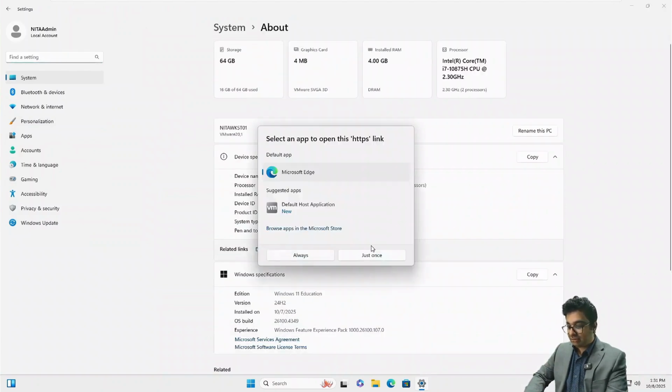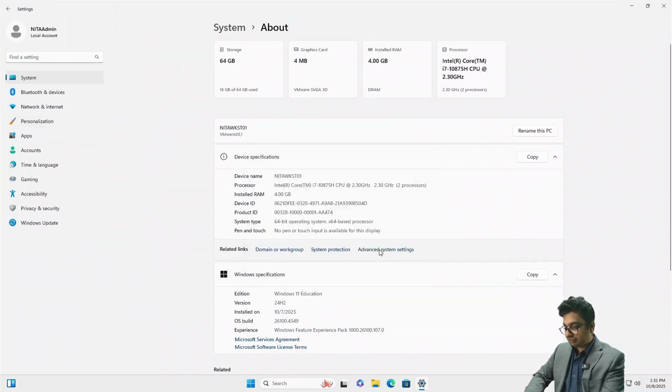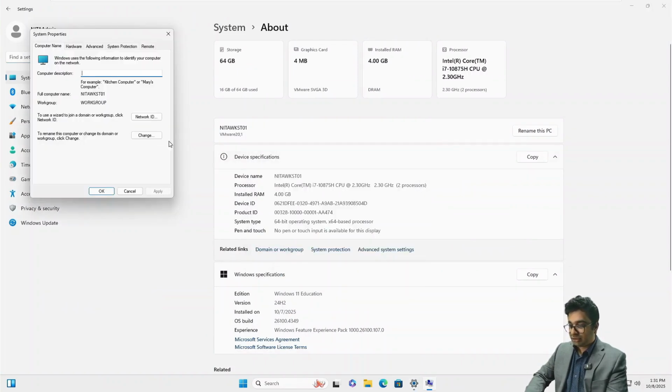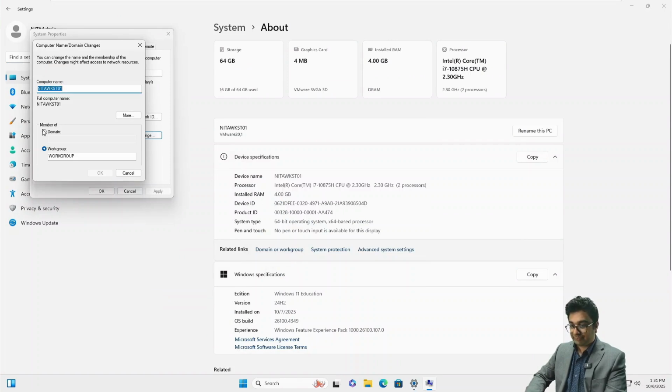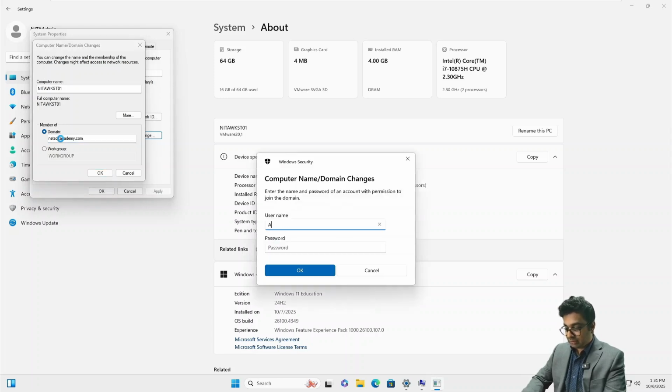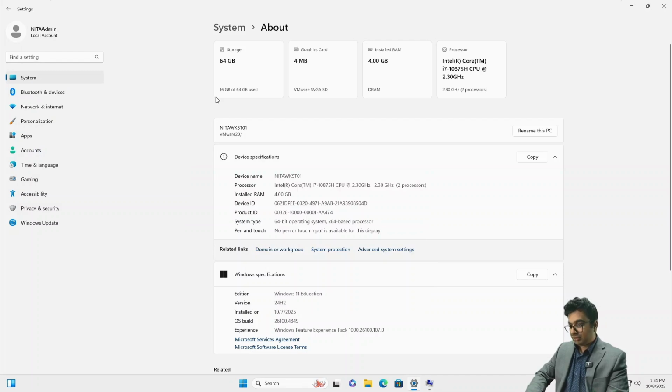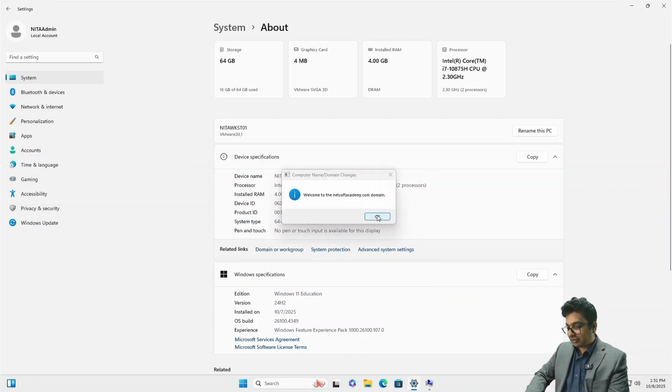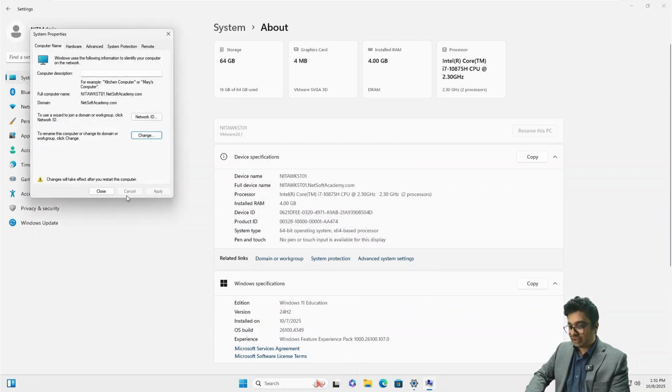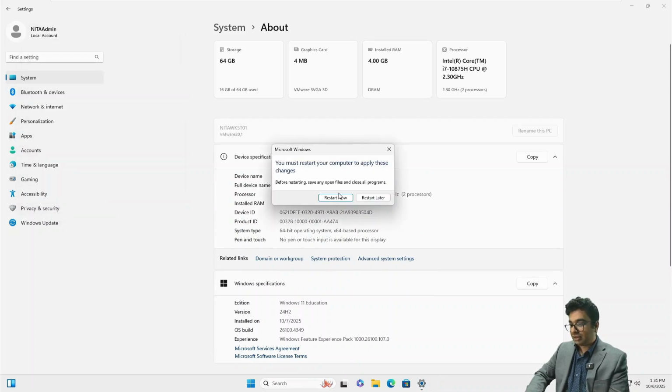So again, excuse me, domain or workgroup, change, domain netsoftakademy.com, administrator, and password 1350. Okay, so this computer is part of the domain. That's perfect. I'm going to restart this computer. That's it. I'm not doing anything else.